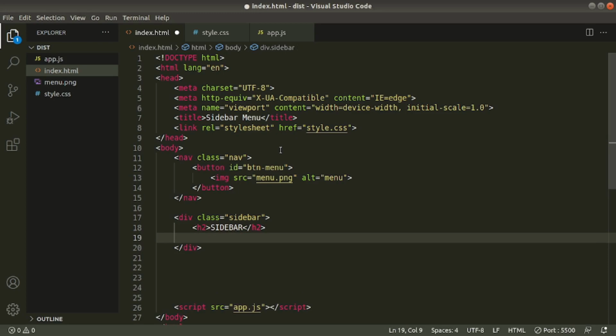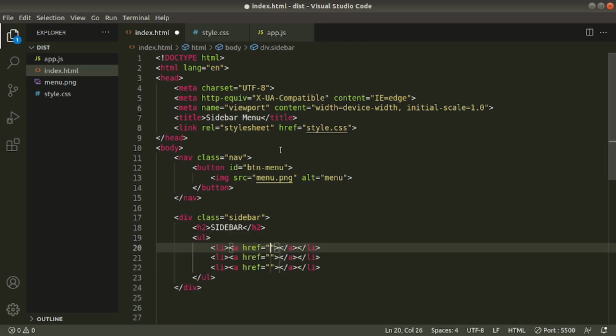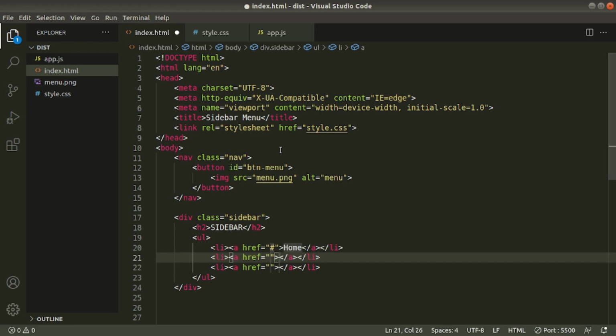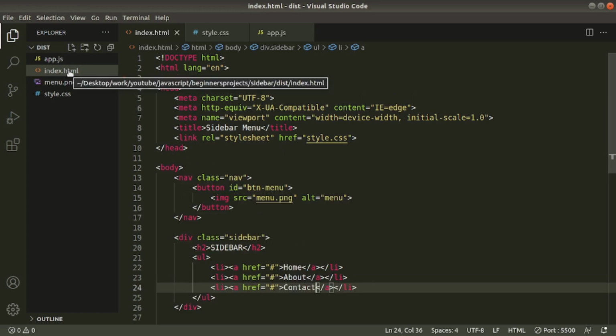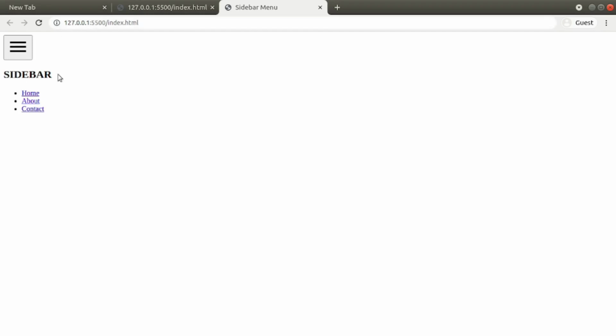After this, we'll create an unordered list. Inside this unordered list, we will have three list items, and each list item contains a link, and we need 3, so multiply it by 3. Okay, and save this file. Go to the browser. I'm using Live Server. Here, this is our markup.